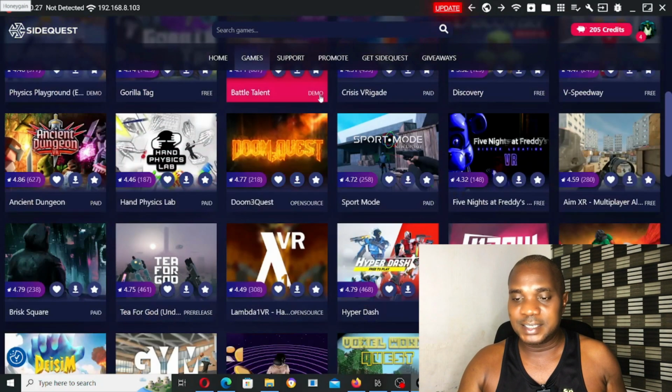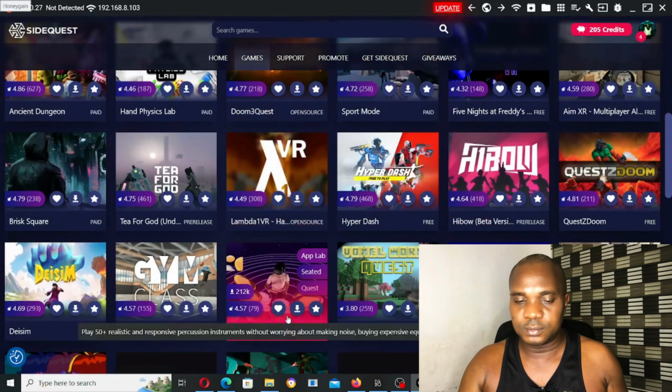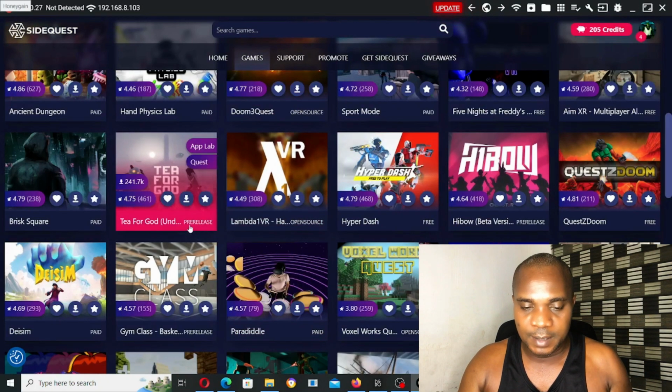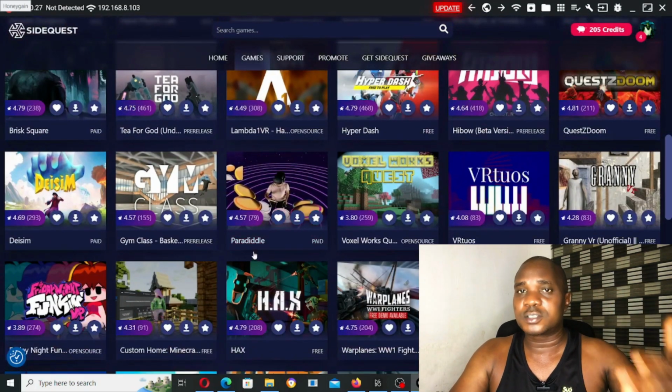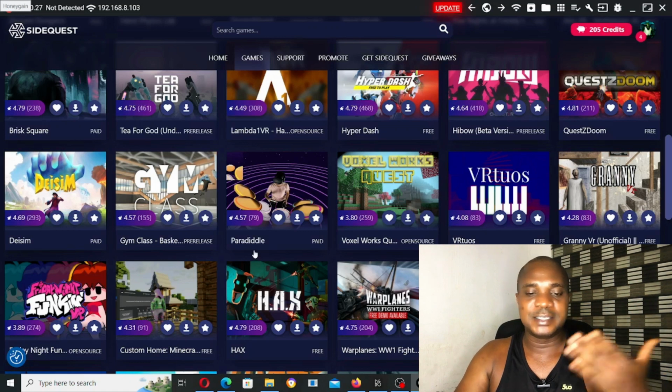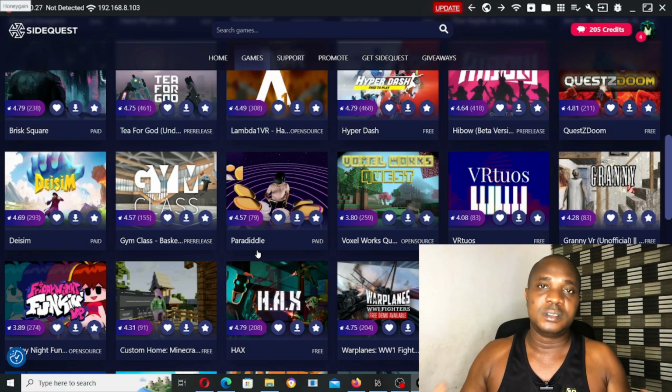So from here you can see demo, free, open source, depending. Okay, pre-release, you can still download pre-release and test. So from here, you can download lots and lots of games and try different games. And any one you don't like, you can still decide to go to your Oculus Quest headset and uninstall the application or the game. So guys, this is how you can install any kind of game or application in your Oculus Quest. It's quite very simple.